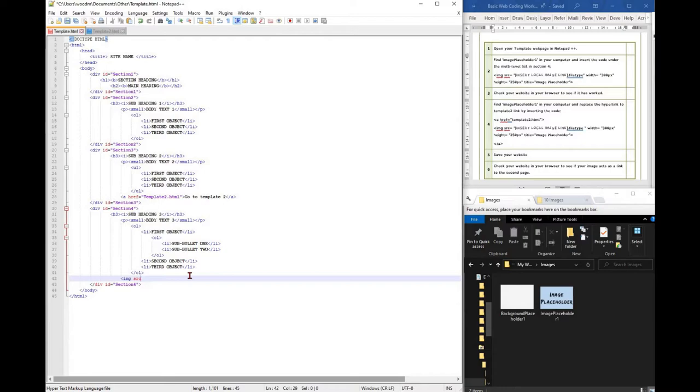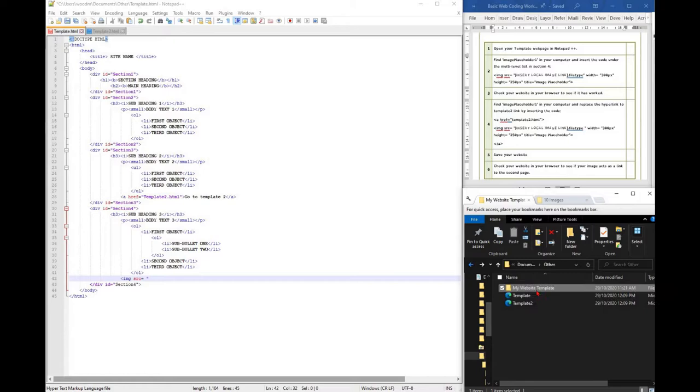Once you've inserted the text accurately and completely, make sure you save your website and then check to see if your image acts as a link in your browser. You will know that your images are linked when they show purple. Linked in this case means that your image can be found by the software browser in your computer.